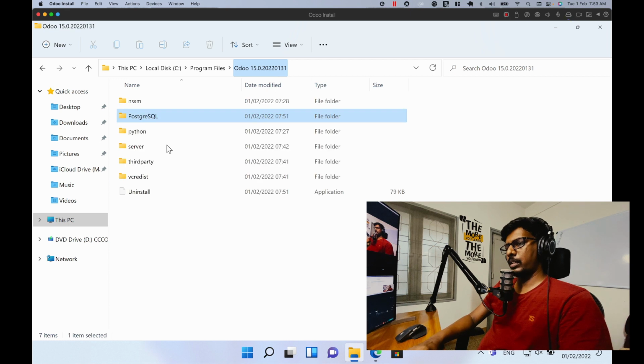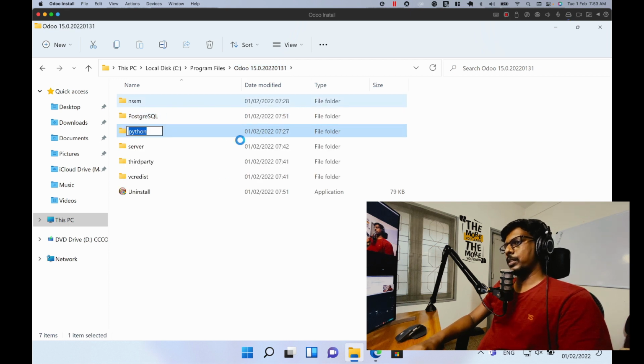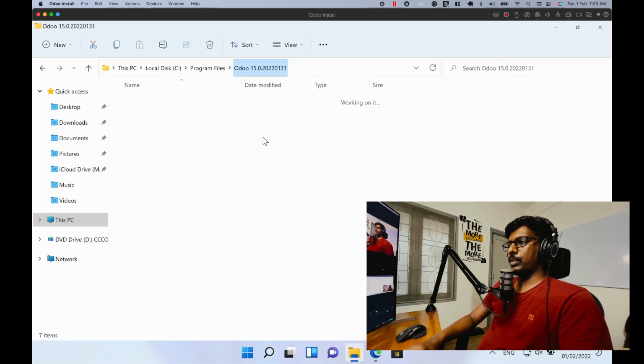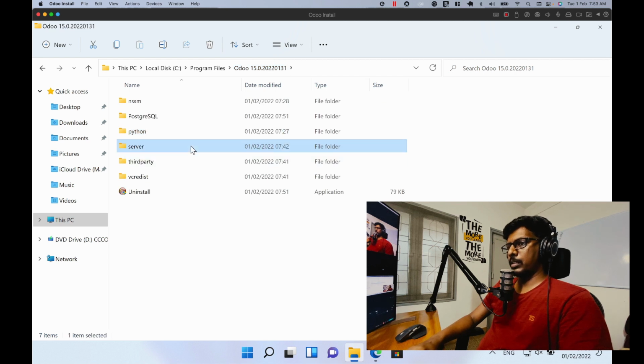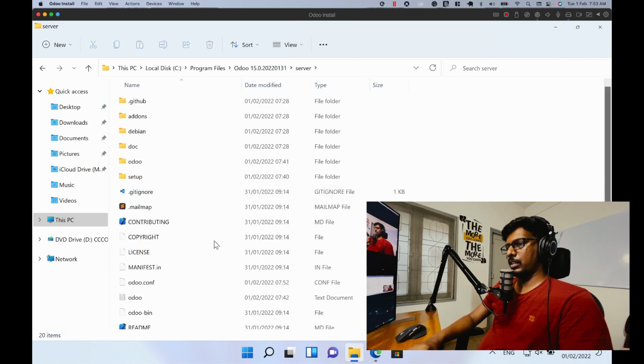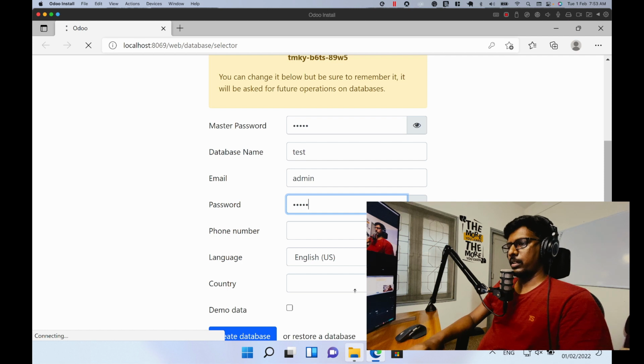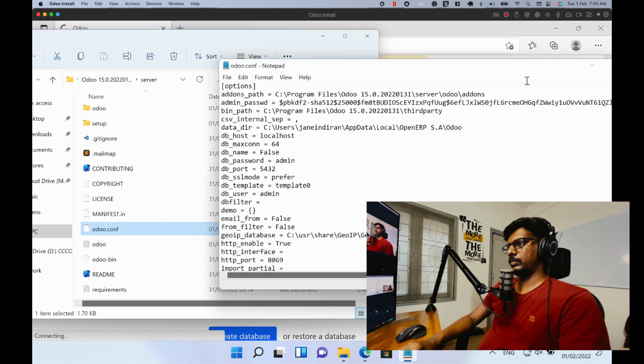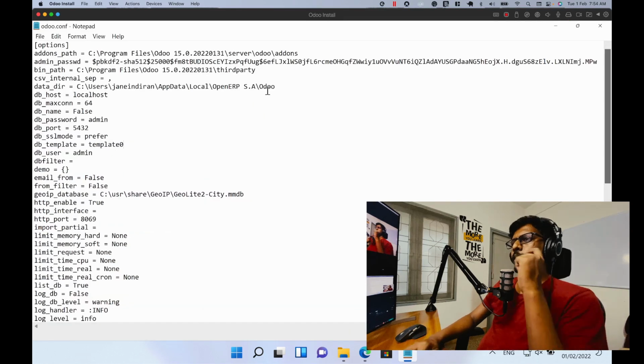Over here you will see the Python folder. This is where all the Python packages and libraries are installed. If you go to the server part, this is actually the Odoo installation here. Let me see if the database is up. It's still creating. Here you should be able to see the config file. Let me open it. Here you can see the path for the add-ons.